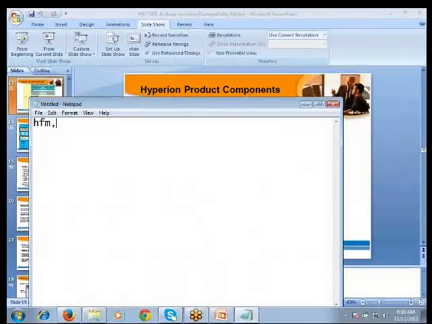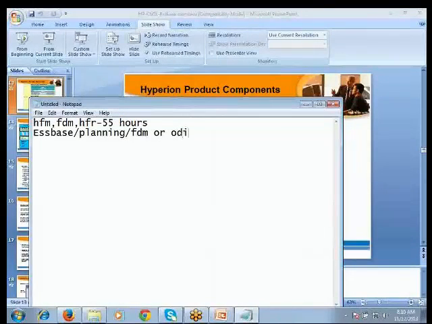If you want to go with a combination like HFM, FDM and HFR: HFM is a financial analytical tool, FDM is a data loading tool, HFR is a reporting tool. This will go for 55 hours of training. Or else you can go with Essbase, planning and FDM or ODI. There is one more data loading tool called ODI, Oracle Data Integrator, and you can go with HFR. This will go for 65 hours.